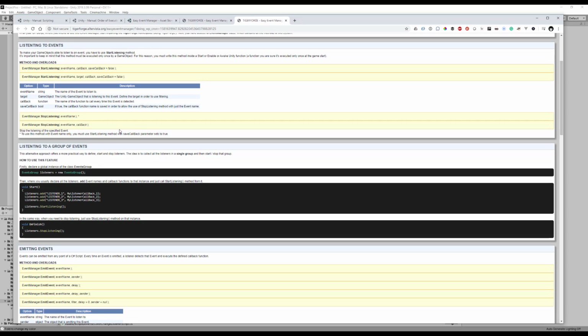So there are three primary things that we want to be doing. We want to start listening for events, which is what this method is for. So we tell the event manager that I want to start listening for an event. We'll give it an event name that we want to start listening for. If we want to listen for a large number of events, we can have a group set up so that we can listen to multiple events and then start listening.